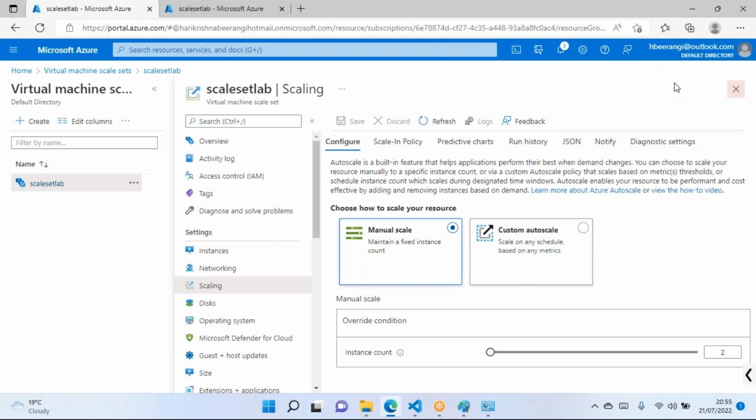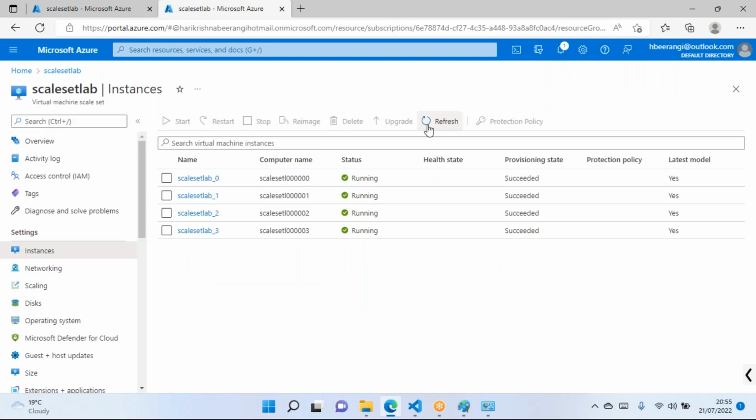So what is going to happen here? Refresh. 2 VMs will be deleted. Okay, the recently created VMs are getting deleted. There are also settings for which VMs should be deleted and which should be created. We will see that. Refresh, and these 2 VMs will be deleted. Only your first 2 VMs will be there.